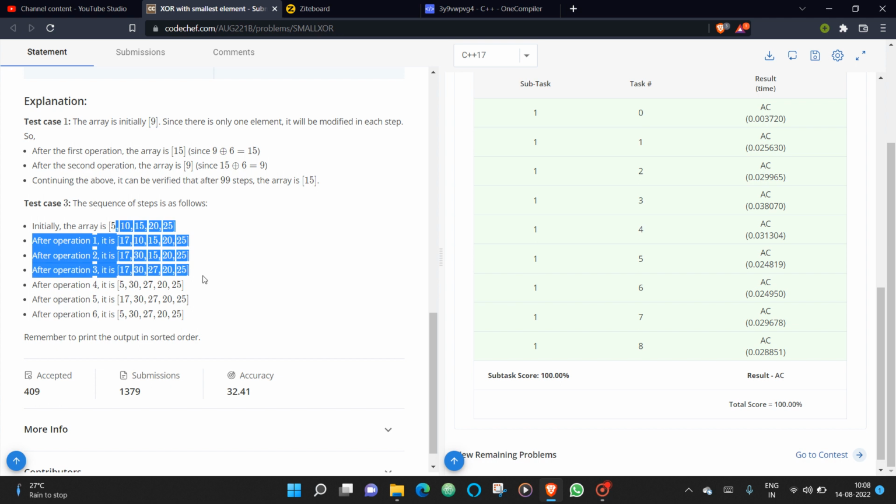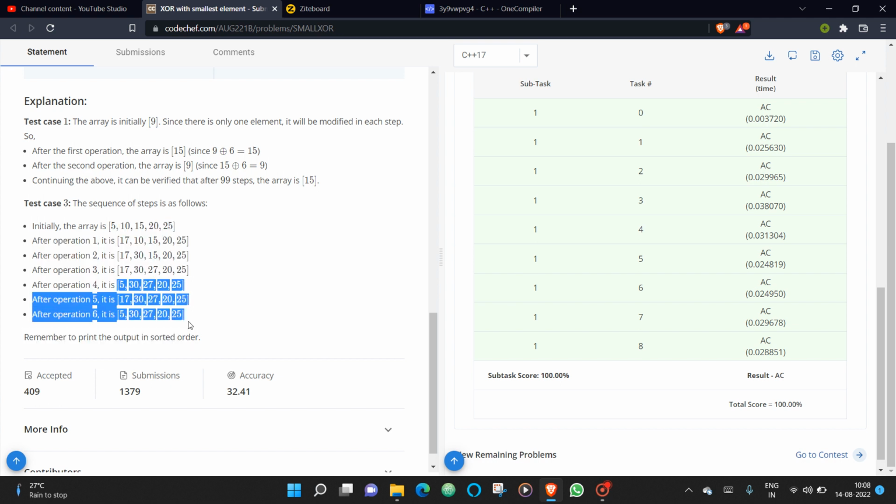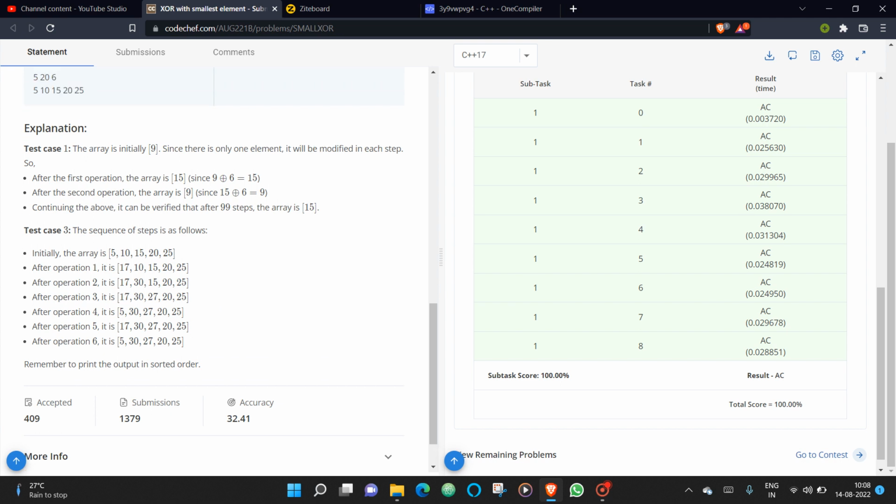After three steps, there were three operations remaining for this minimum element, right? So the even number of times will get cancelled, and I need to perform this operation one time on this 17, which will again give me 5. So I think you have understood this.